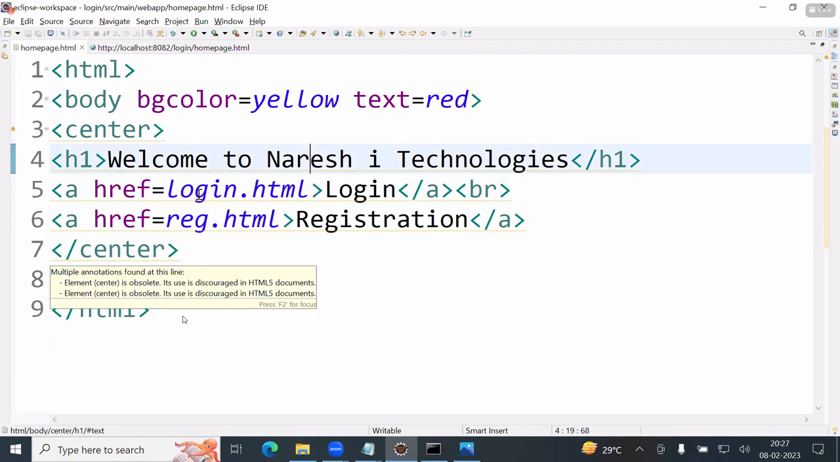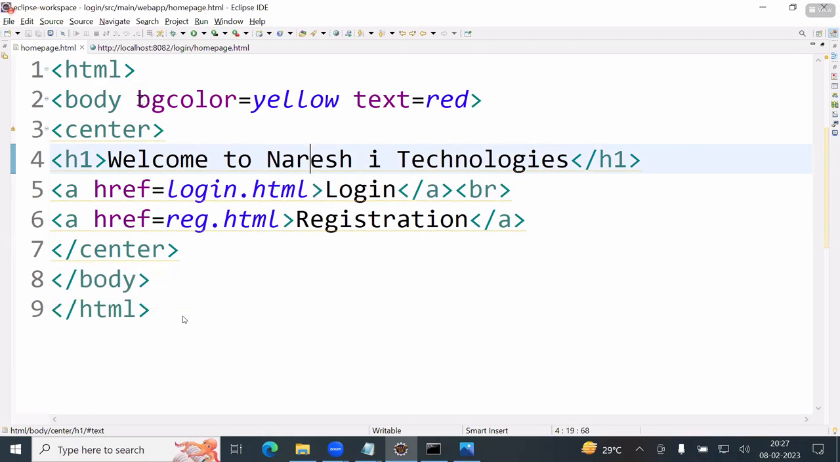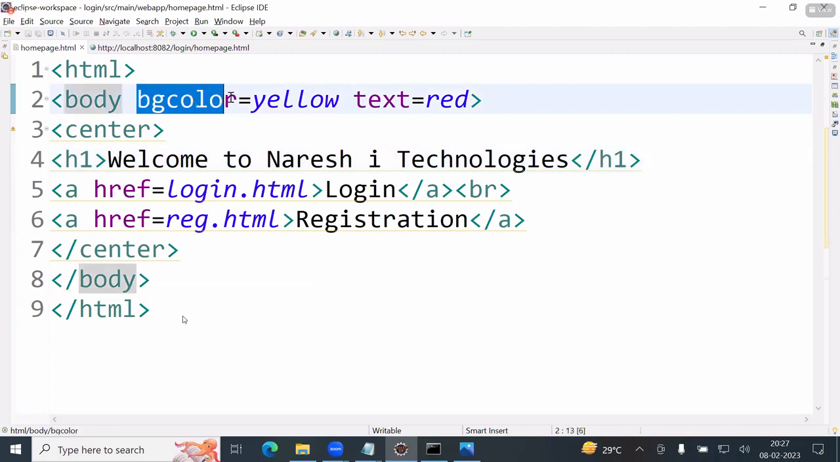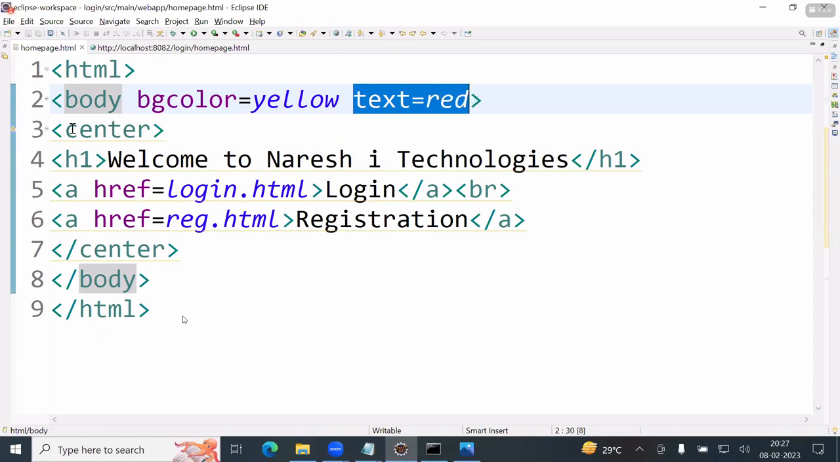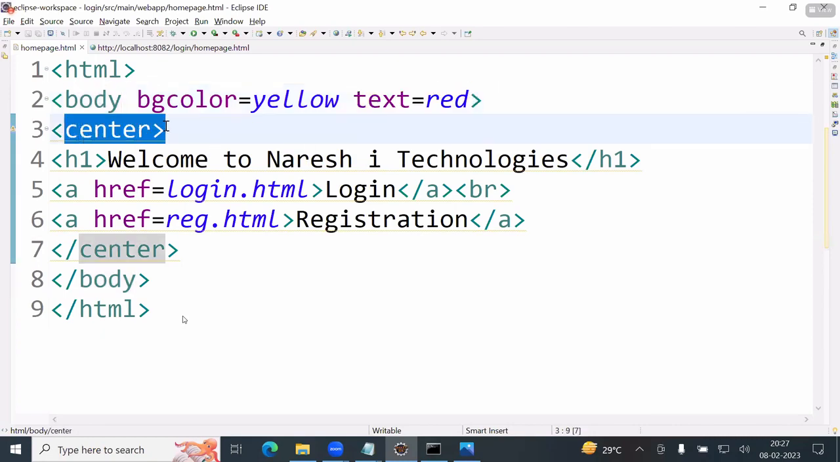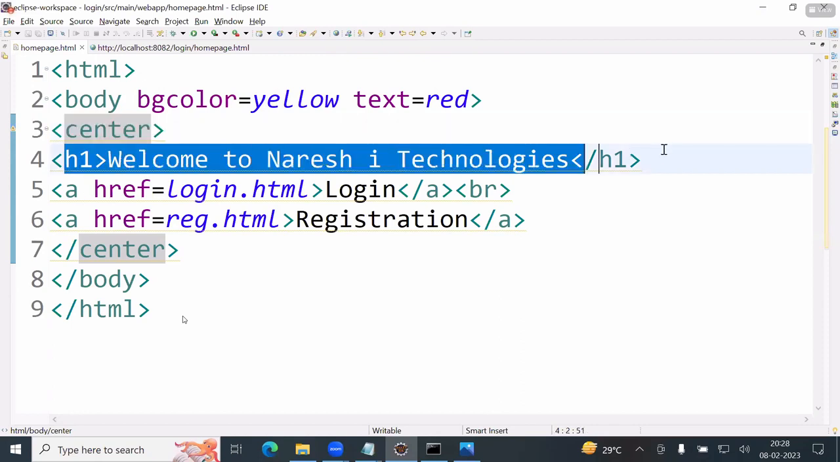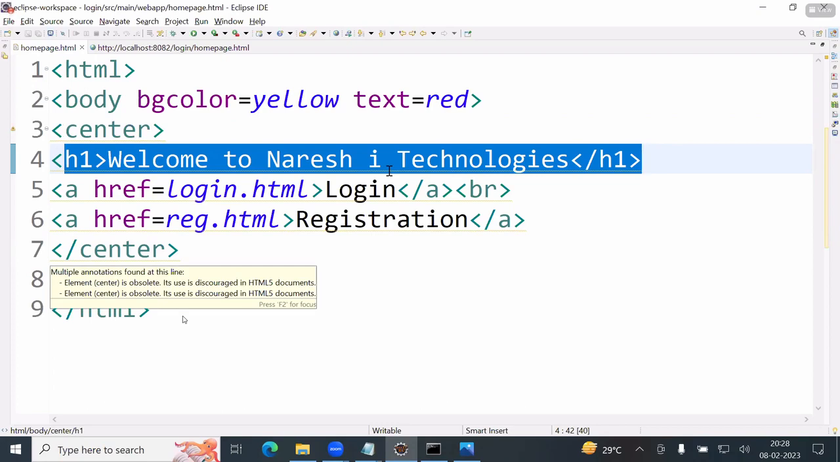The BG color attribute specifies background color. The text attribute specifies text color. The center tag aligns to center. Okay. Total content is centered. H1, level 1 heading. Level 1 heading text purpose, H1. Like that, total 6 levels are there in HTML: H1, H2, H3, H4, like that, H6.